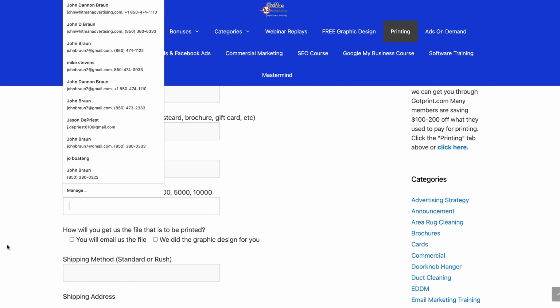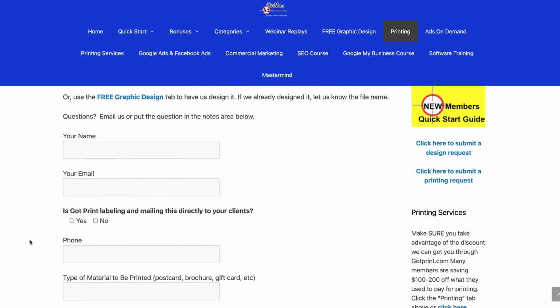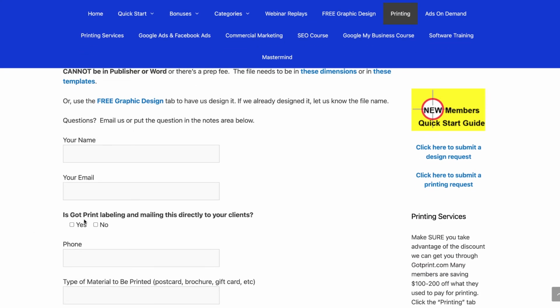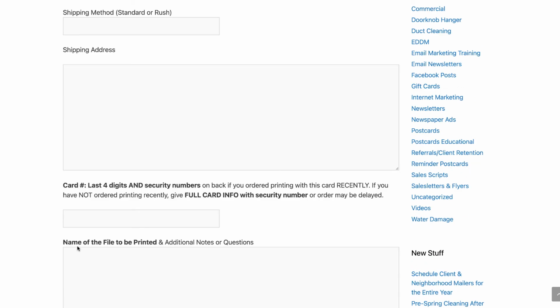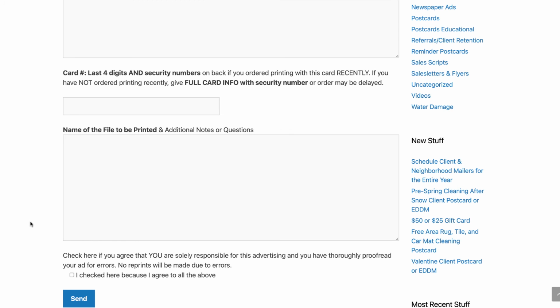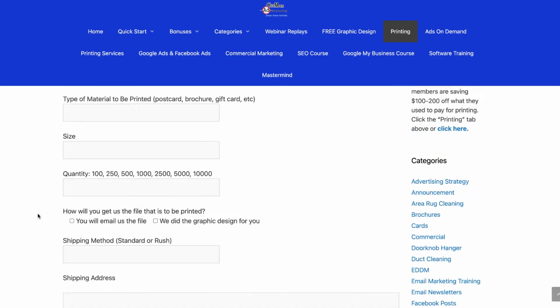Put in the quantity that you want to do. Normally we'll select the print type for you. Fill out if you want Got Print or the mailing house to mail it. That way we know for sure how it's going, and we'll go ahead and put that here. If the mailing house is going to be mailing it, maybe put that information in there. Just let us know what you're wanting to do.